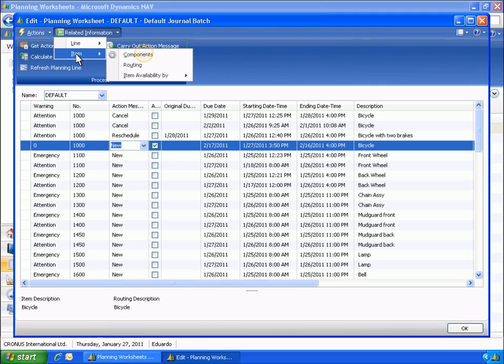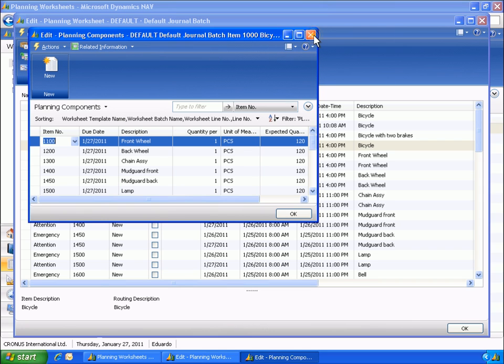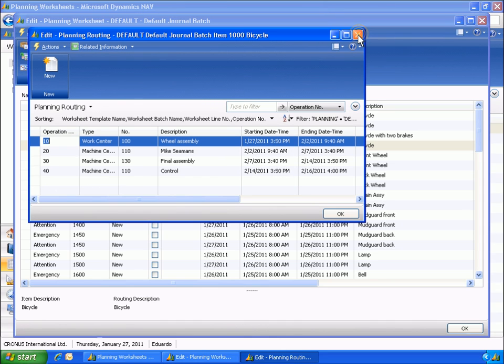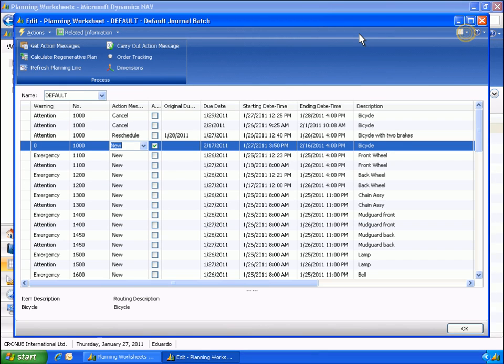Eduardo wants to see all the planned components for the bicycle. Eduardo also wants to see the planned routing for the bicycles. Eduardo is aware that the company's factory is currently understaffed, as a lot of workers are in training. He therefore decides to purchase the wheels from vendor number 20000.